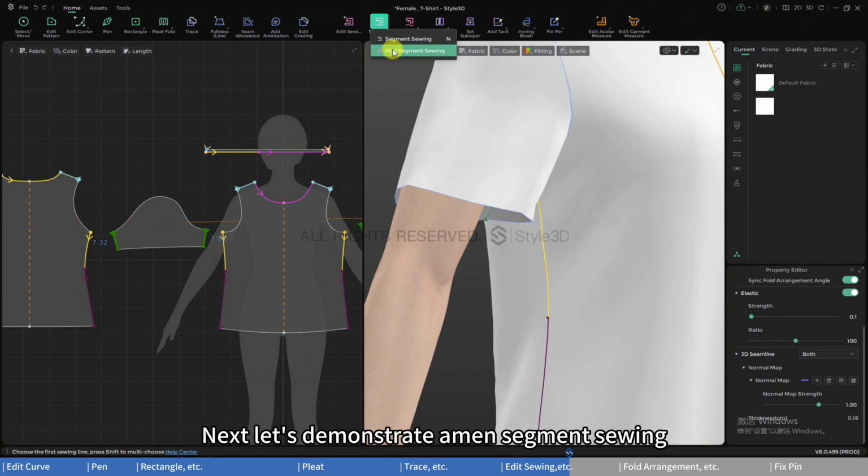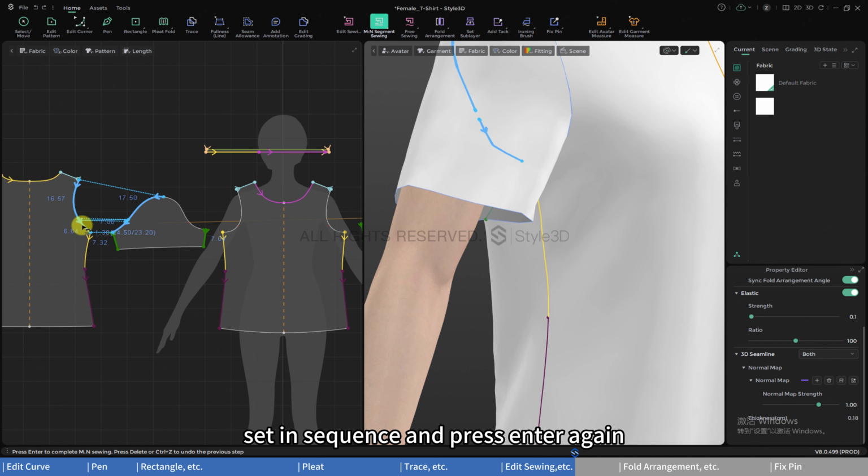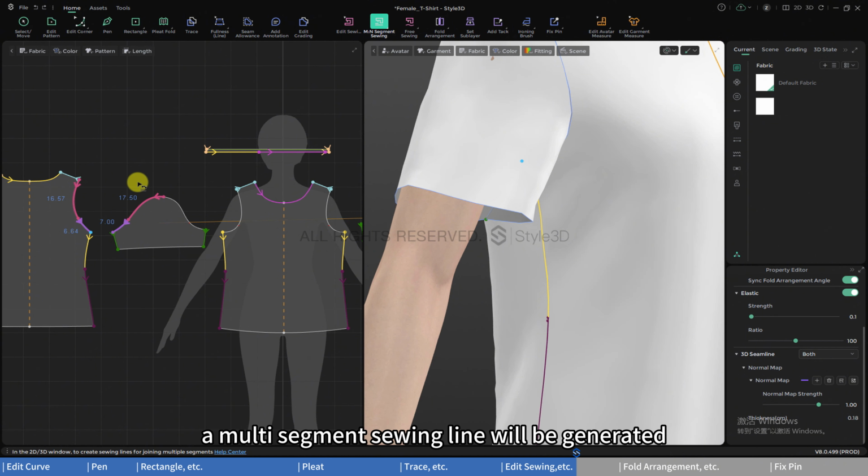Next, let's demonstrate end segment sewing, which supports sewing two sets of non-continuous segments together. Click each line in the first set in sequence, then press Enter. Then, click each line in the second set in sequence and press Enter again. A multi-segment sewing line will be generated, sewing the back armhole segment to the back piece. The two sewing segments will automatically align based on their length ratio.